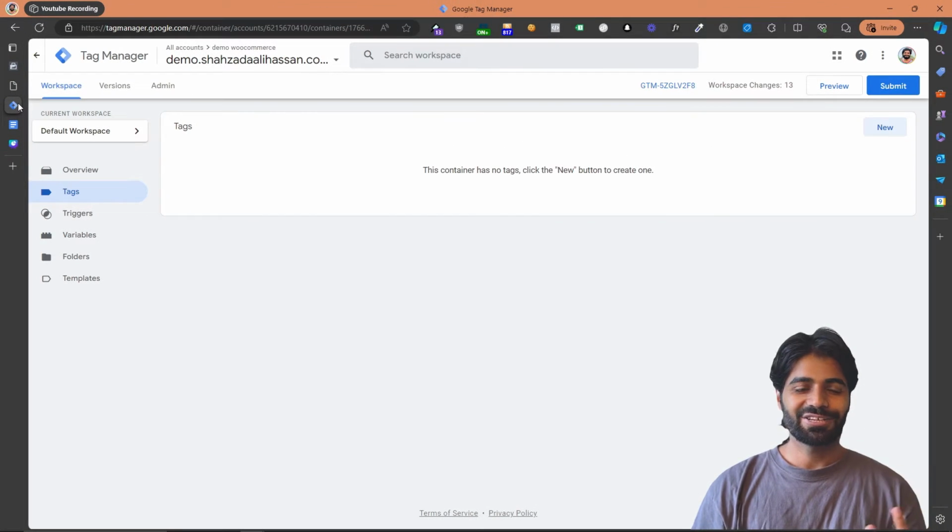Now we are going to start the tracking project with adding the Google Tag Manager container on the WooCommerce store. And you have to understand that there are more than 1 million ways to add GTM container code snippets on the WordPress website. Let's just start the video by adding Google Tag Manager configuration code on our website.